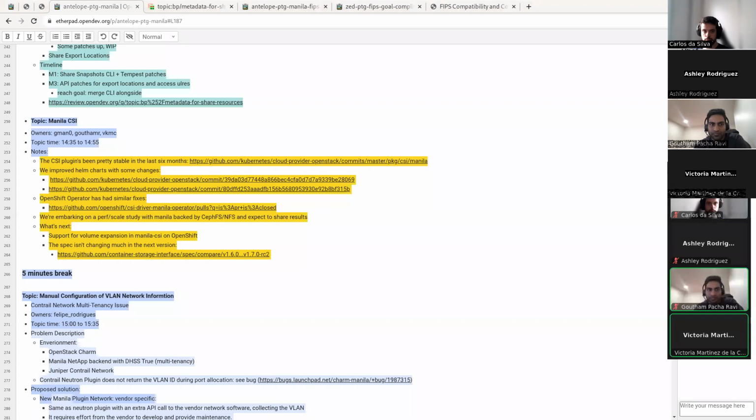So another action item on our side is to check on that fix, get it merged and test it on the Manila CSI environment. But that's pretty much it.